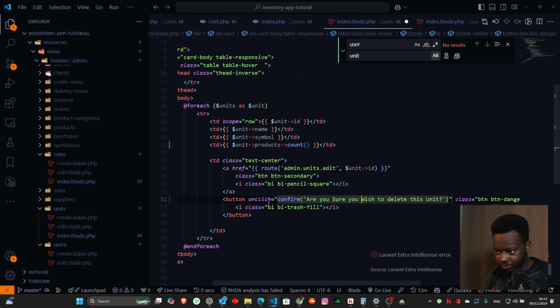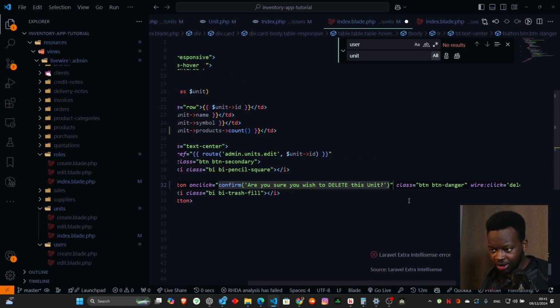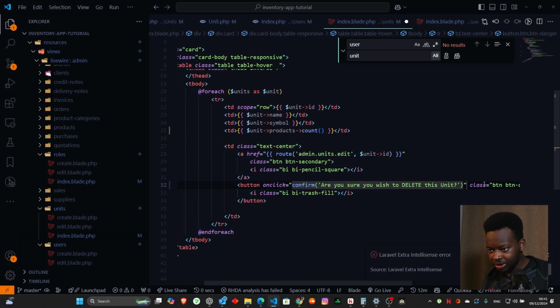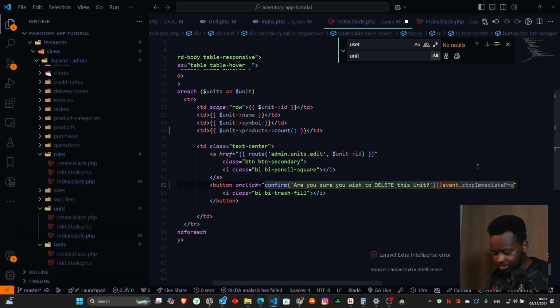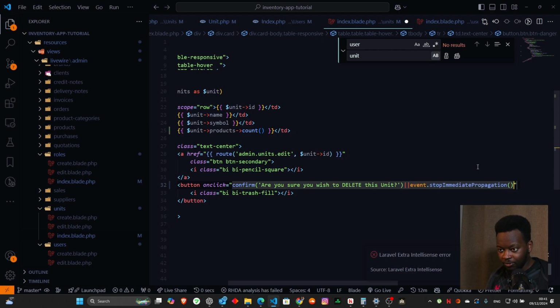It's a question. And some of these items I did capital, which should be small. So, are you sure you wish to delete? I'll just put this as capital, this unit. And yeah, that's how it is. So it's either this comes true, or we pass in an event here, stop event dot stop immediate propagation, and we'll keep it like this.